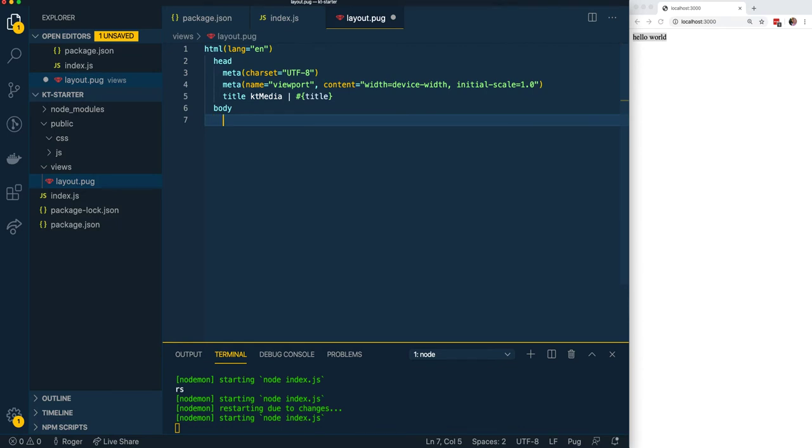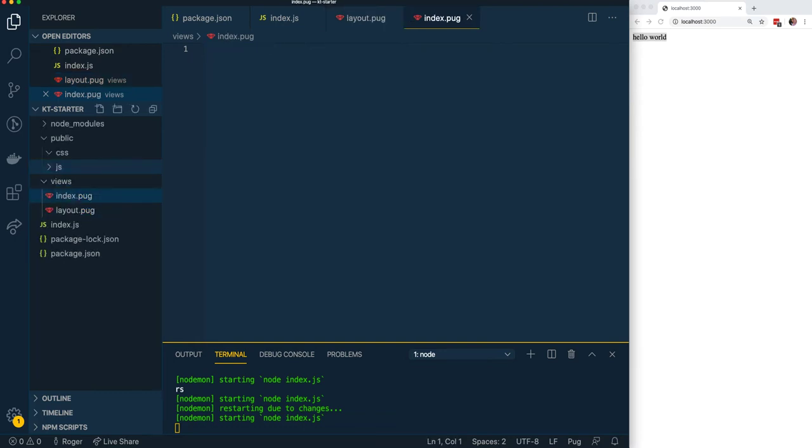And then we need a block. So let's add block content. You call it main or whatever you want, but this is in almost every example. So then we go index.pug for the home page, right? And then we go into the index.